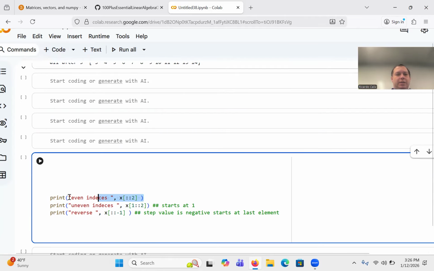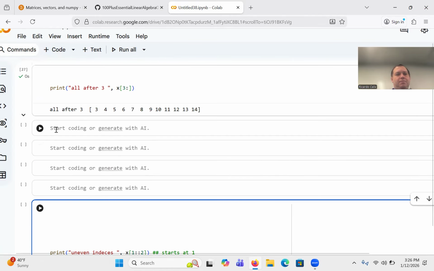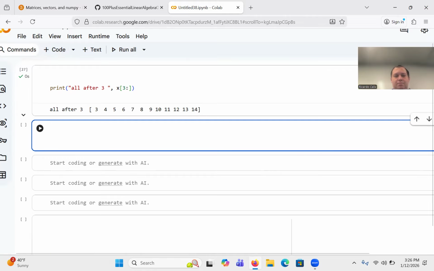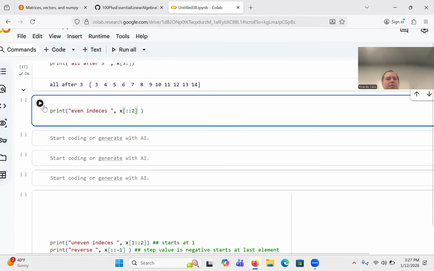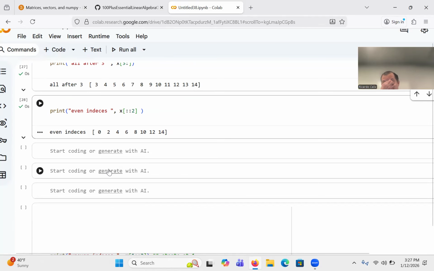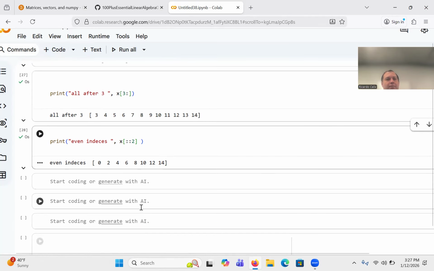All right, now let's take even indices. Okay, so notice I'm not specifying anything, so I'm just saying from beginning to the end, right? But space by 2. Do you see that? So that grabs all the even ones, right? So it grabs 0, 2, 4, 6, 8, 12, 14. Does that make sense? Yeah.